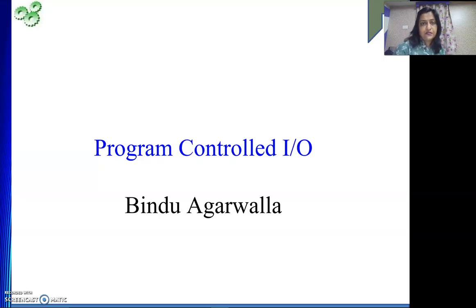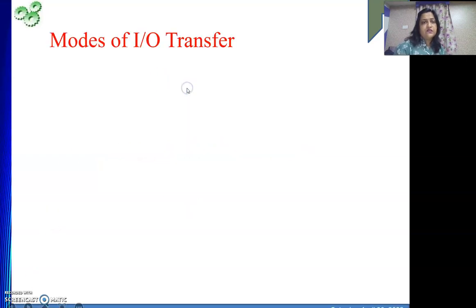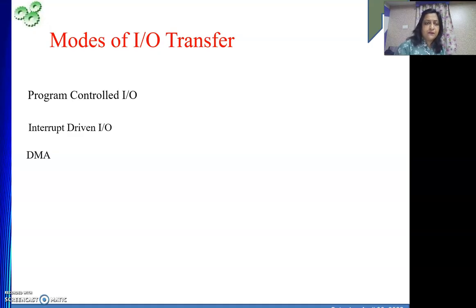So next I'm starting with the methods of performing the IO operations. There are three modes of IO transfer: program controlled IO, interrupt driven IO, and the last one is DMA. In this chapter we will see all three methods. First I will start with program controlled IO.